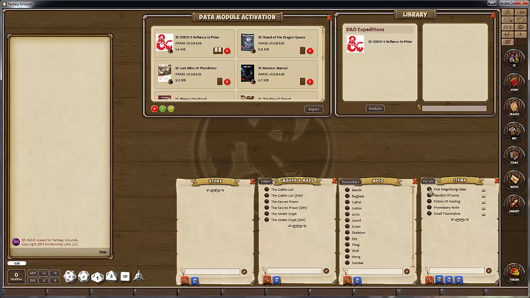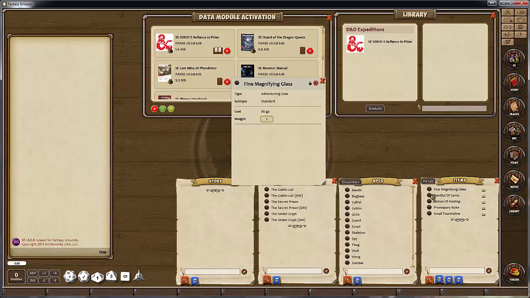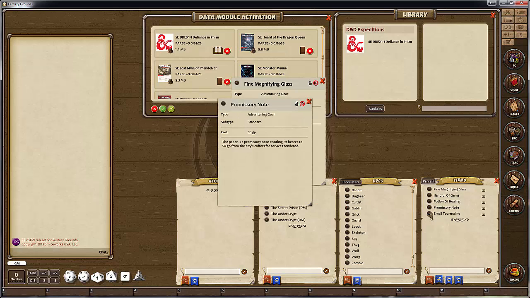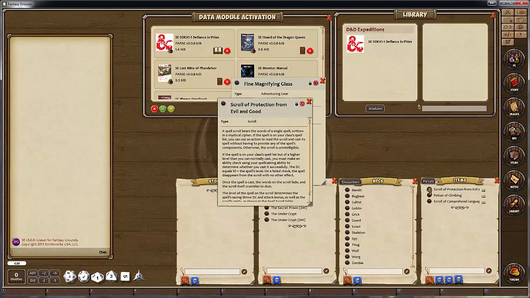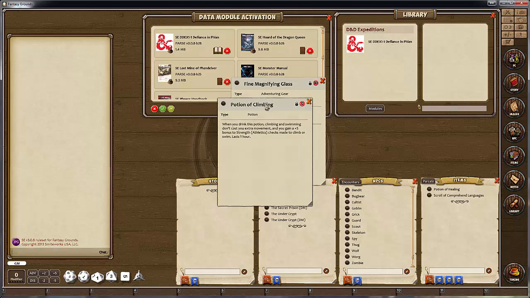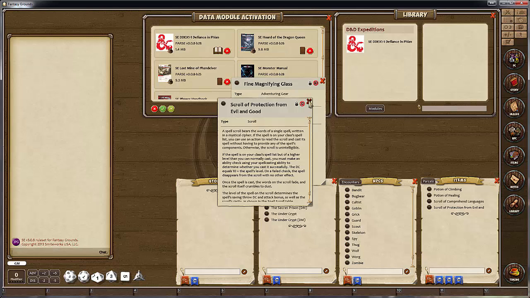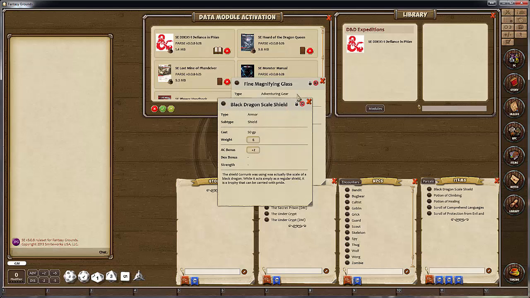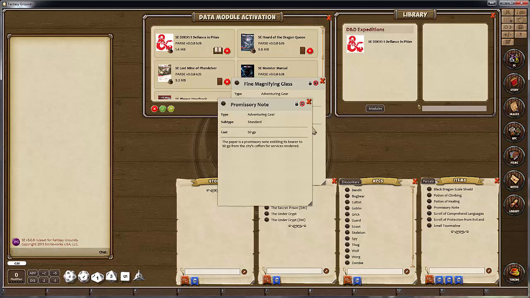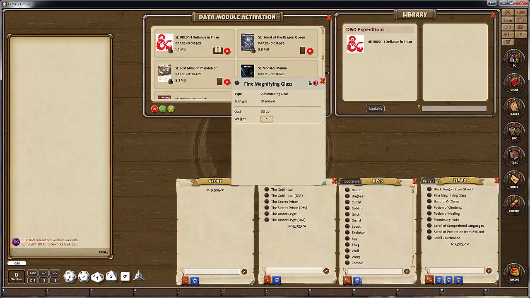I'm going to go in here and choose, say, my fine magnifying glass, handful of gems, promissory notes, small tourmaline. What else we got? Black dragon scale shield, scroll protection from evil, potion. So I'm going to go ahead and use the same method I did for building the other equipment and just drag each item in because it's quicker and easier. But so again, if you've ever built an item once, then you can just build it every time, like so. Promissory note and handful of gems and fine magnifying glass.